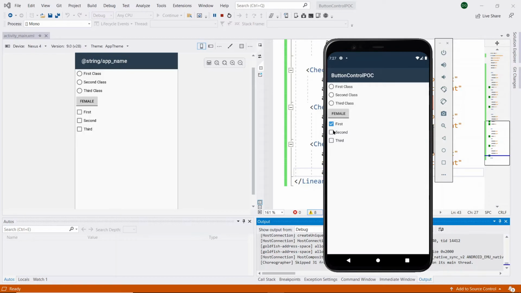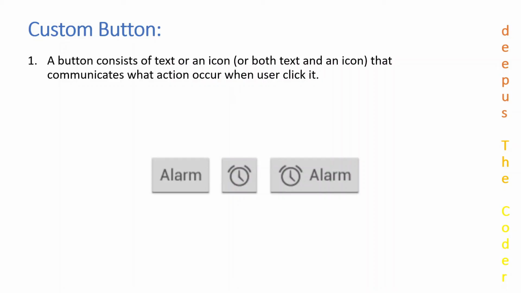Like that, we can select the checkbox. Here I am selecting the second option. So this is the use of checkbox. Wherever you need to select multiple options, at that time we can go with the checkbox. Here you can see that if I unselect the checkbox, again it will come as a rectangular box.